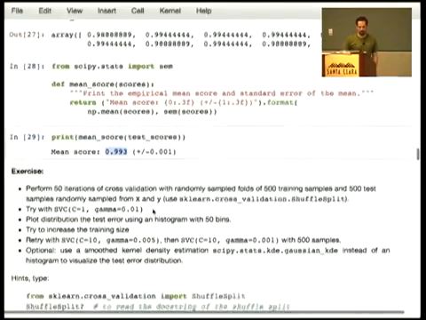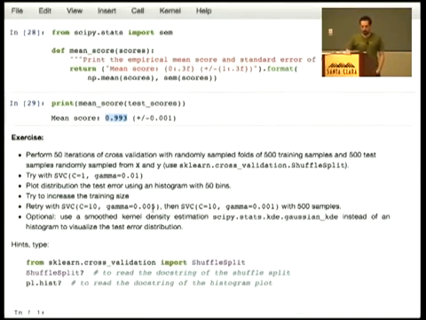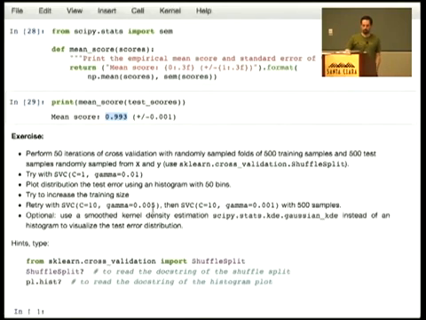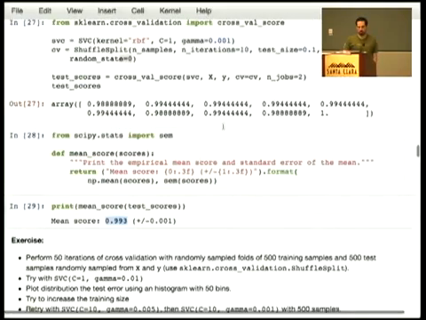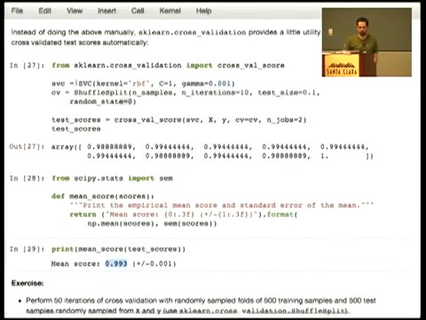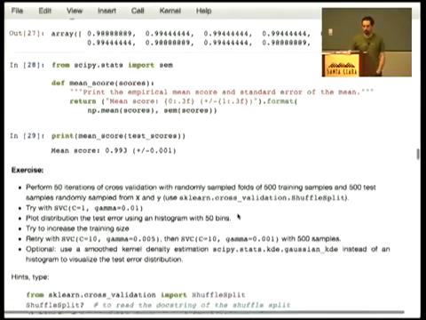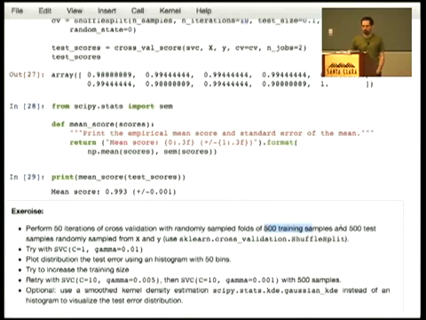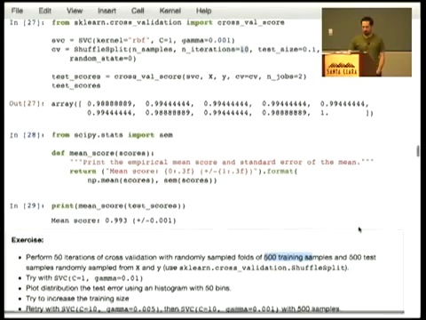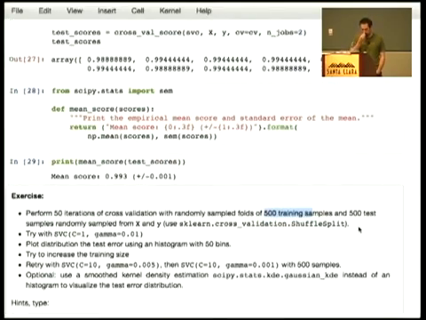So to check this, we will do a first exercise where you will have to compute 50 iterations of cross-validation using the same shuffle split cross-validation mechanism, but using 50 instead of 10. But to make this faster, you would just use 500 training samples and 500 test samples to make it faster.